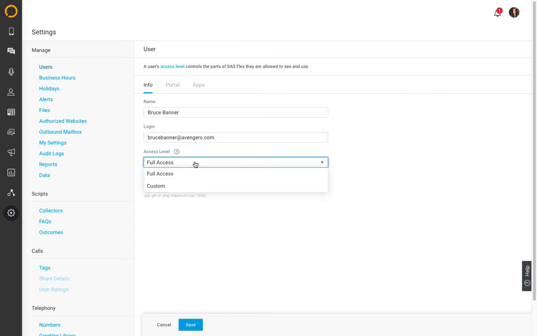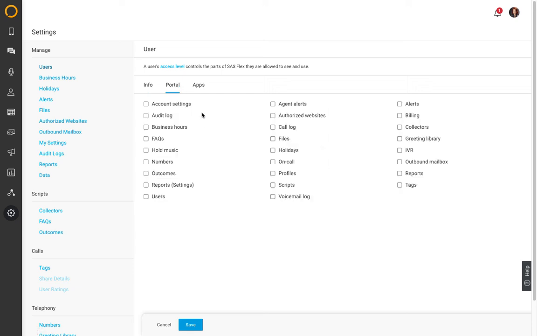Access levels can either be set to full access, meaning the user has access to everything in the portal, or custom, meaning that you control what the user has access to. If you choose custom access level, the portal and apps tabs will become accessible. Within those tabs are multiple checkboxes that will allow you to choose the user's permissions accordingly.